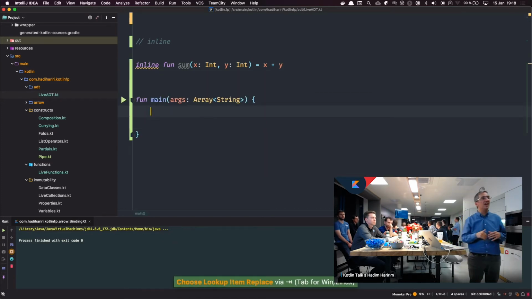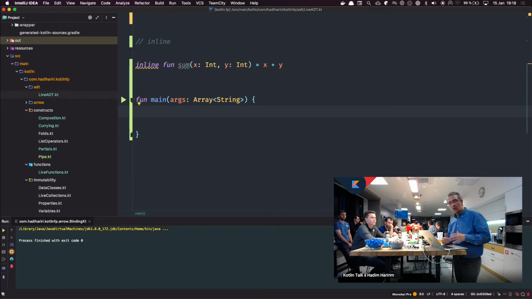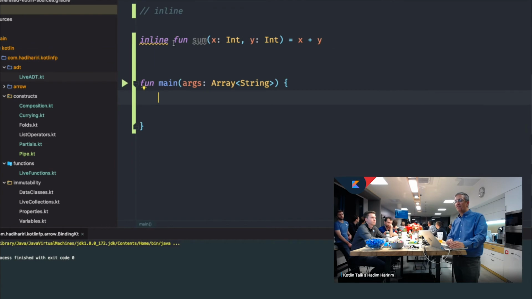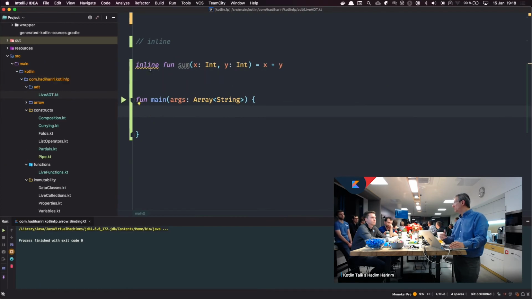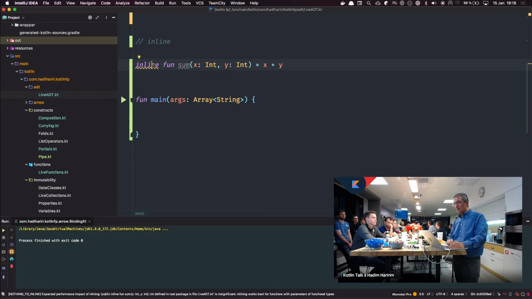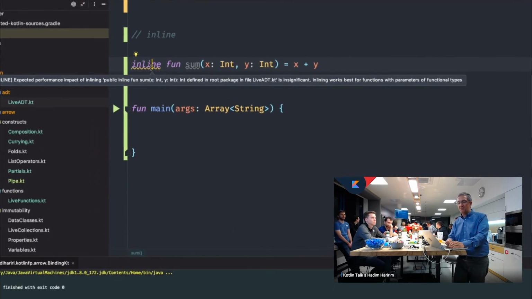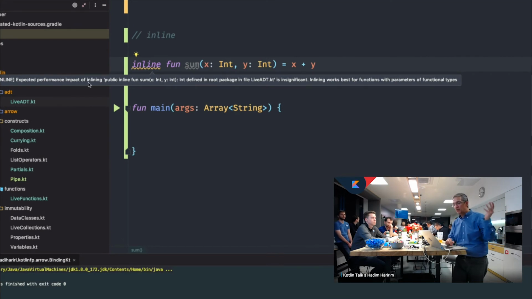So it's going to save on the actual call stack, right? Now when you write inline, you see that you get this little hint over here, because essentially in Kotlin you do not need to inline functions that are just normal functions and not higher order functions, because the performance impact isn't that great. And the JVM does better inlining than Kotlin would. So Kotlin gives you a hint and says, expected performance impact of this is insignificant, you shouldn't inline.